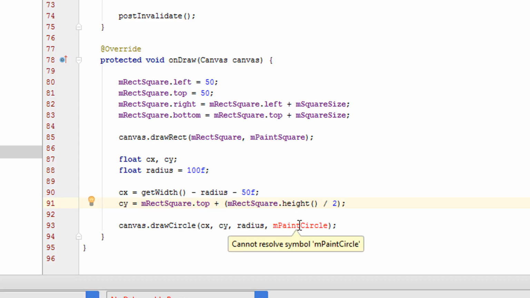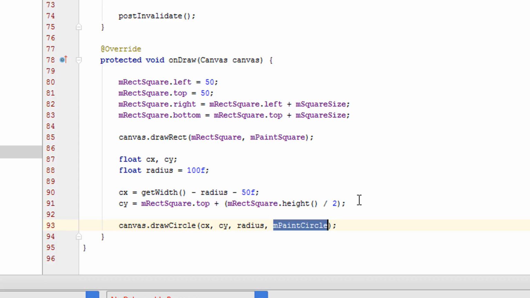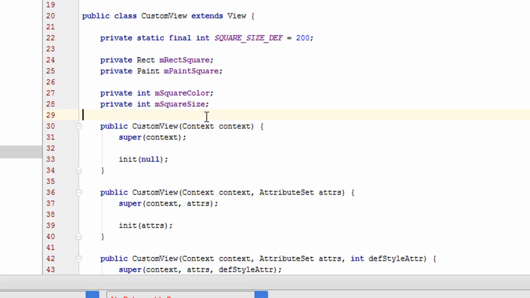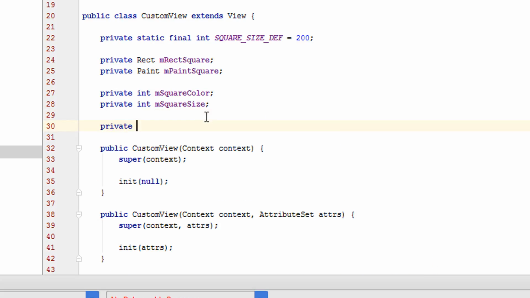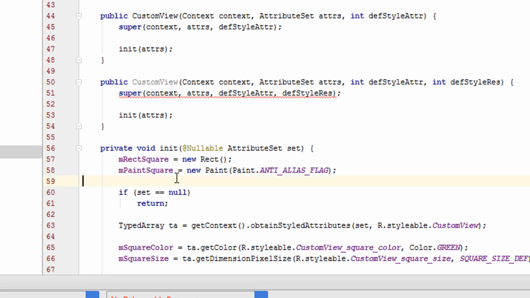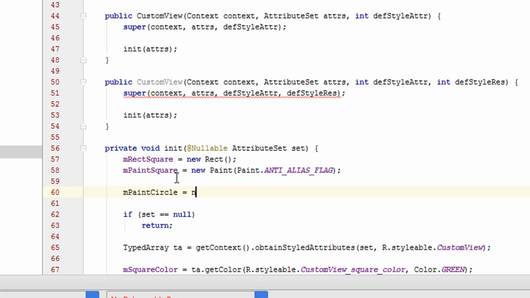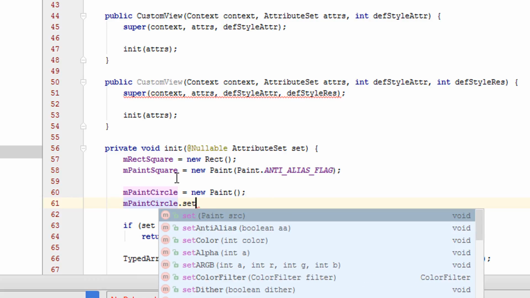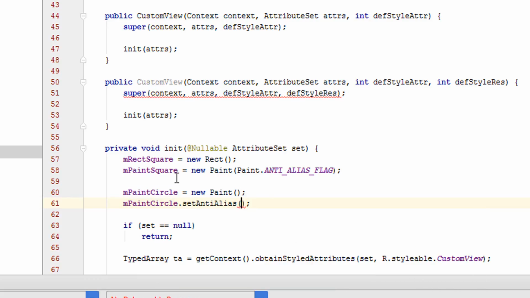Okay, and we need to define and create a new instance of a Paint object. So let's declare it as a member of the class Paint and create a new instance of this class in the init method, and we also want to enable anti-aliasing. So set anti-aliasing to true.